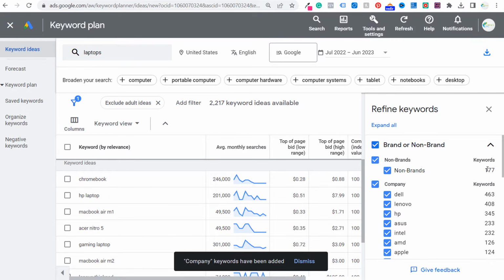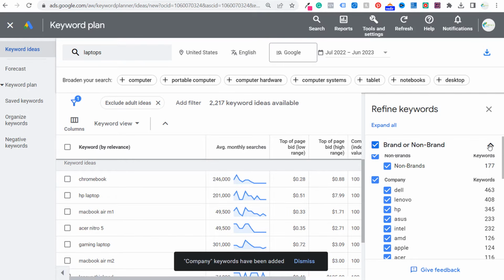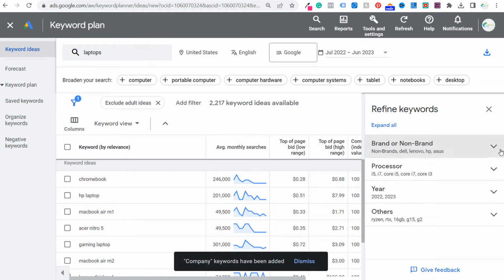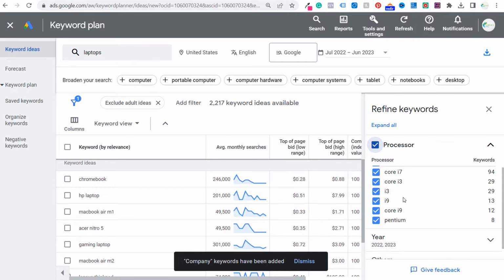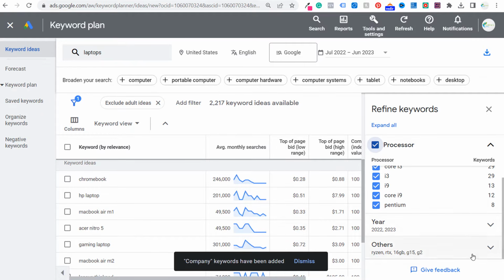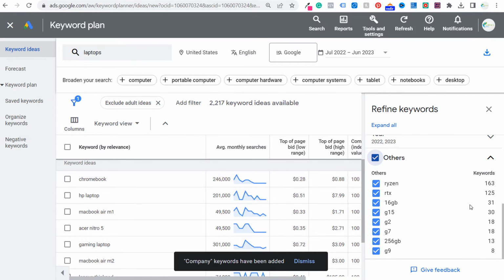So if we come and scroll down here, that's first and foremost brand or non-brand. We can collapse this or scroll down. Processor: if you know you want to focus on a specific type of processor for a laptop, you can choose that here. Year, and then they have others down here at the bottom. So different things that you can actually filter out of the keywords here.